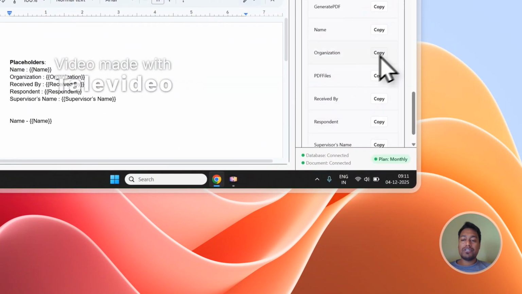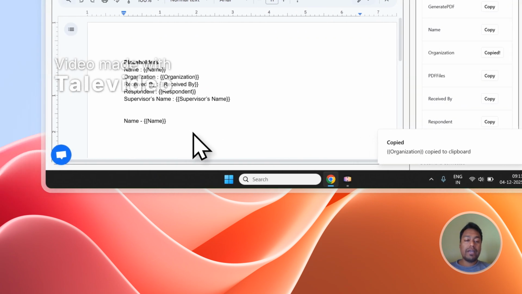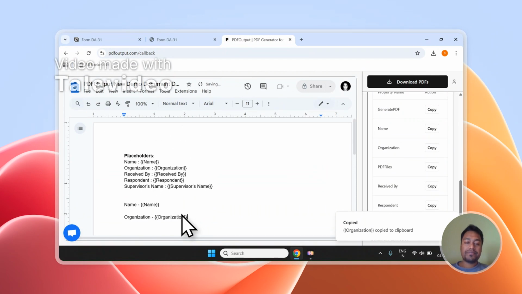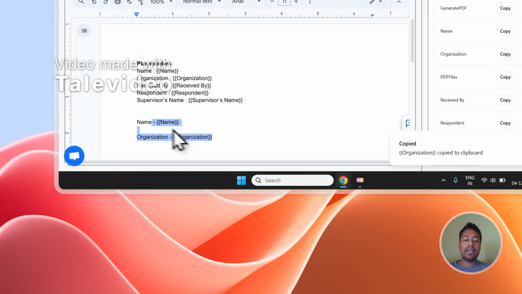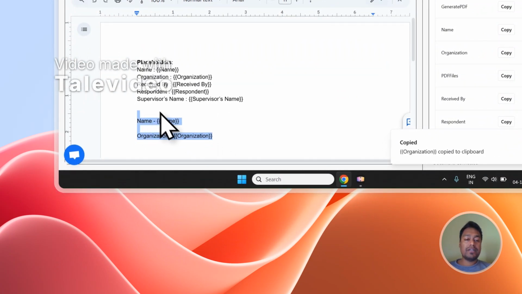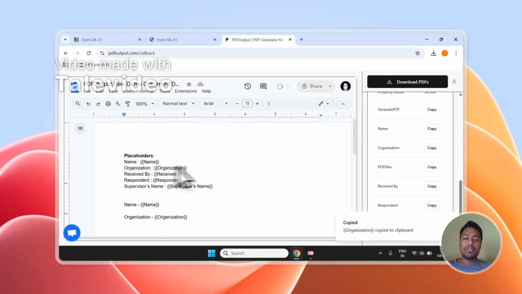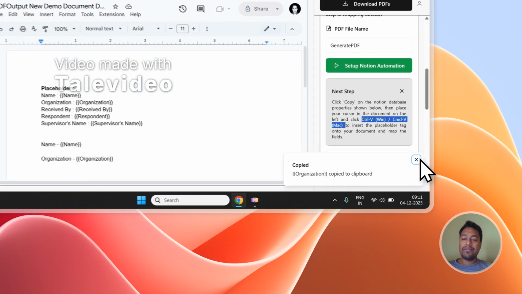Let's say I want to add organization, I can click on copy. I can go anywhere in the document and I can add the same over here. So this is how you can modify or edit the document for your requirement, and you can completely define the template as per your choice. So I'm going to stick with this setup just to demonstrate how it works.